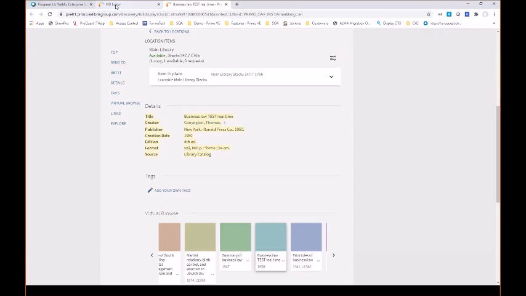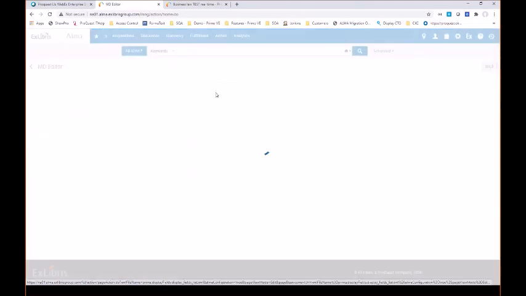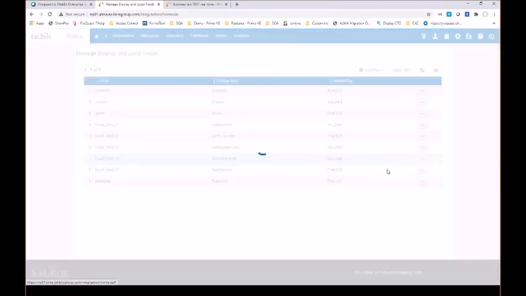Let's go back to Alma, let's go to the discovery. In the discovery, we have manage, display, and local fields. In the local fields list, you can see that I have a local field 10 with a donation note. Actually, this local field was created to present the donation note for the users with the relevant information. And let's edit it and see what we have.